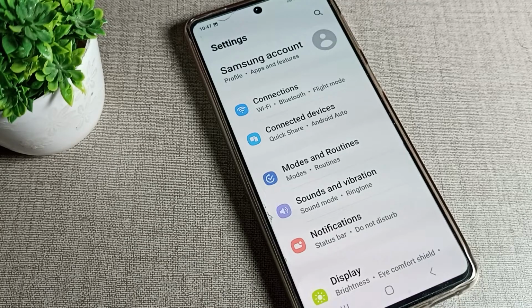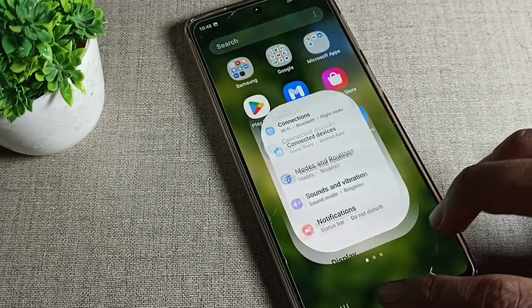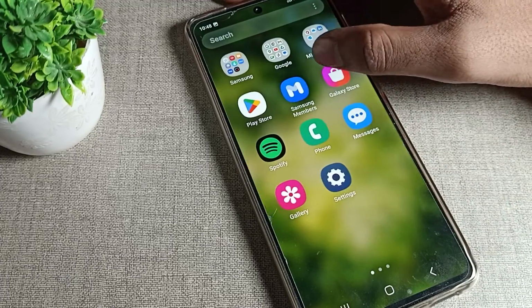Today friends, we are going to talk about how we can enable gesture navigation mode on our Samsung phone device. We want to enable gesture navigation mode on the Samsung phone. So how can we enable it? Today friends, I will show you. I will tell you in this video.